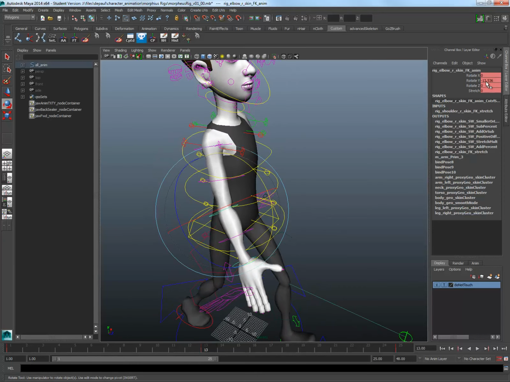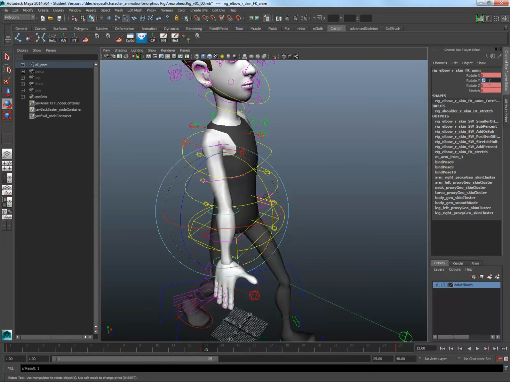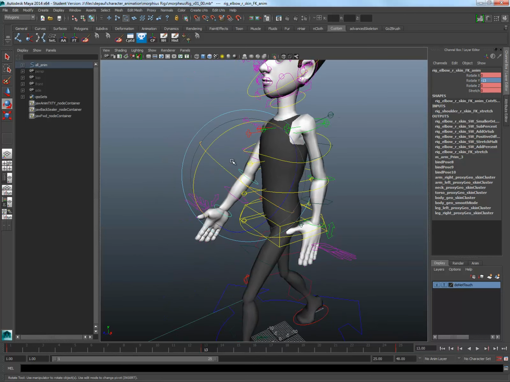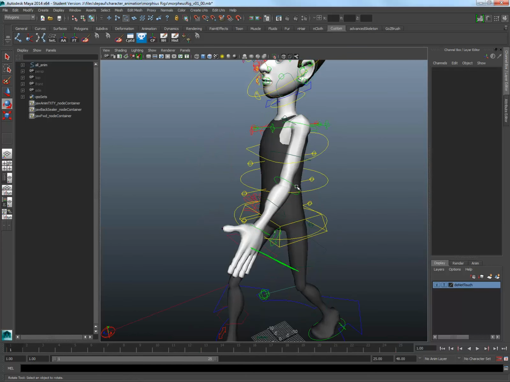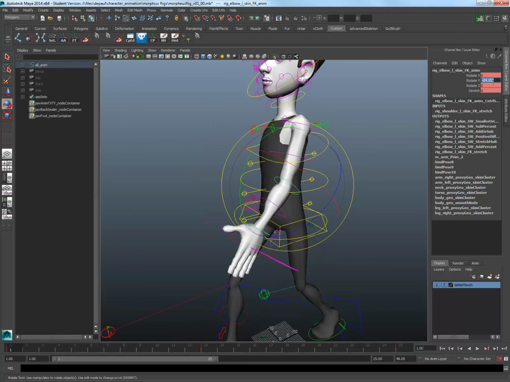Same thing in here. I'm going to change this to a positive 13. Oh, maybe no, minus 13. And I might even go in and give it more of a curve here. So let's do minus 30. I'm going to go to frame 1 and give this a minus 30 as well.